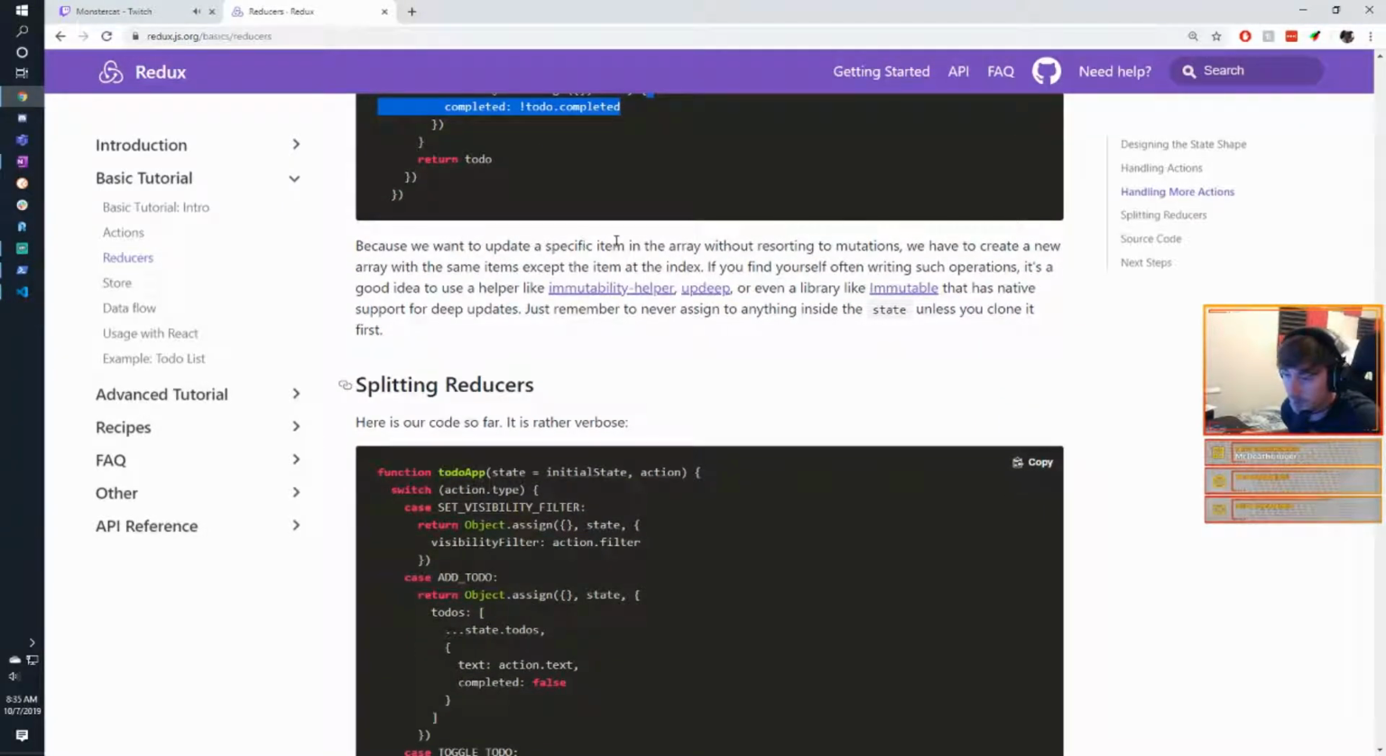Because we want to update a specific item in the array without resorting to mutations, we will have to create a new array with the same items except the item at the index. If you find yourself often writing such operations, it's a good idea to create a helper like immutability-helper or updeep, or even a library like Immutable that has native support for deep updates. Just remember to never assign anything inside the state unless you clone it first.